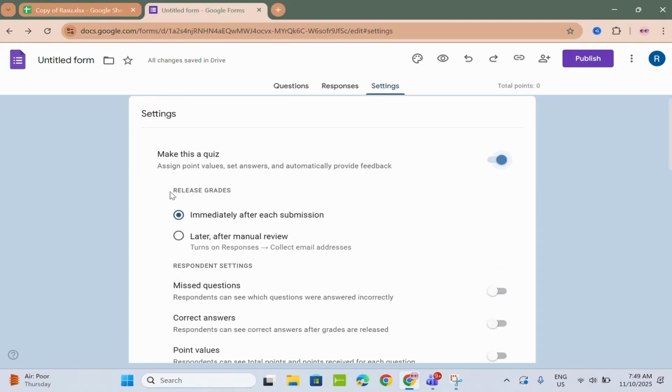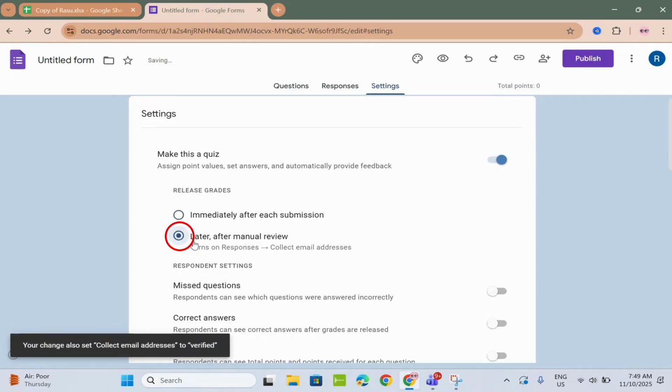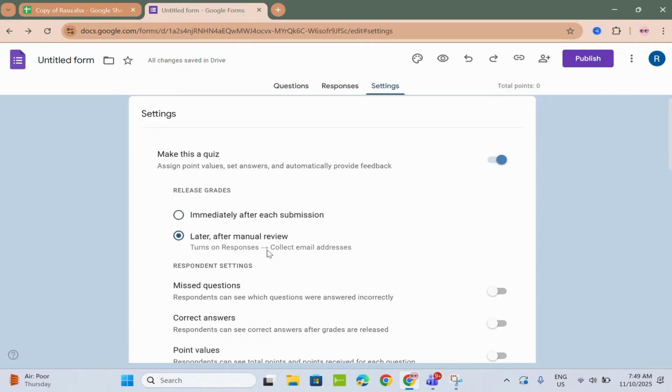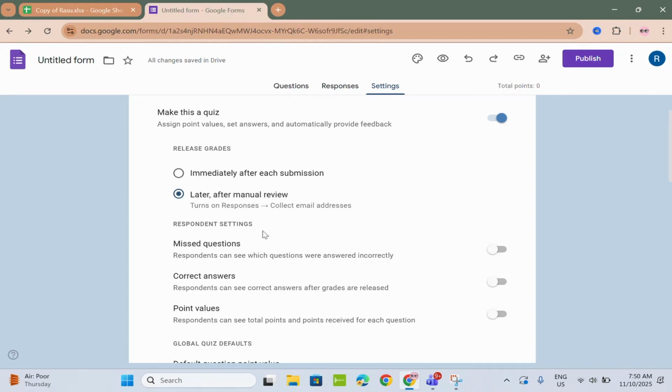And then you can see the release grades option. You can choose immediately after each submission or later after manual review. For this, you'll need to turn on responses and collect email addresses so that you know who submitted which response. And then you can see respondent settings.